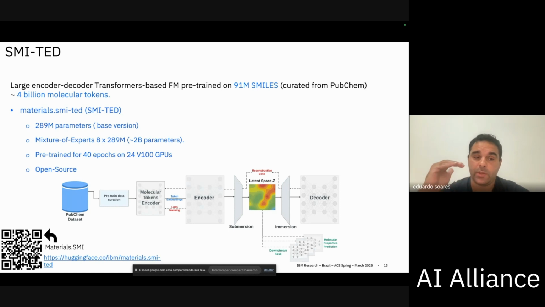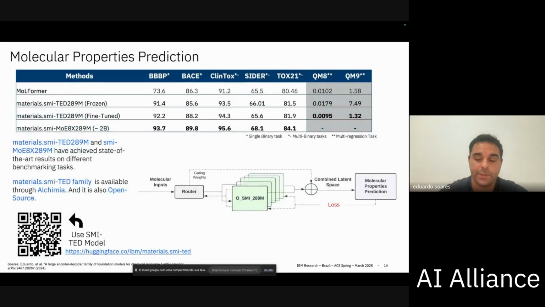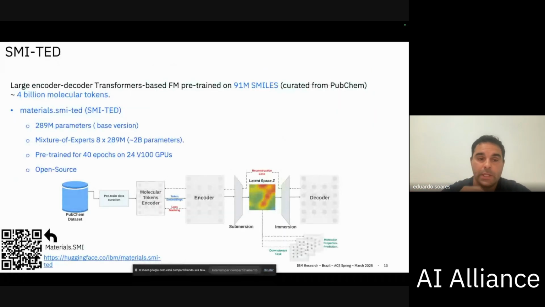We have this model in three different versions. So we have the base version, which is 289 million parameters. We have a mixture of experts, with eight experts working together. And we have also available a Mamba version of this model. We pre-trained this model for 40 epochs using 24 V100 GPUs.